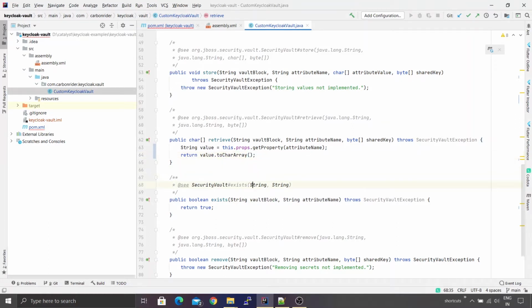All right. Now I'm not going to make it more complex. I'm just going to keep it very simple. So the exist method is always going to return true. You can experiment with these methods. You can look at what kind of values are passed within the vault block or attribute name. You can do that afterwards.